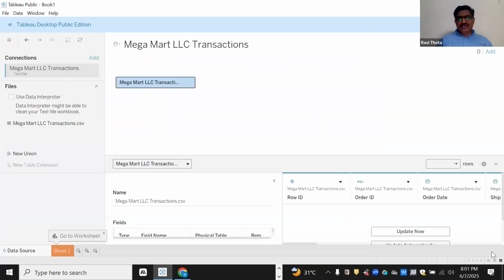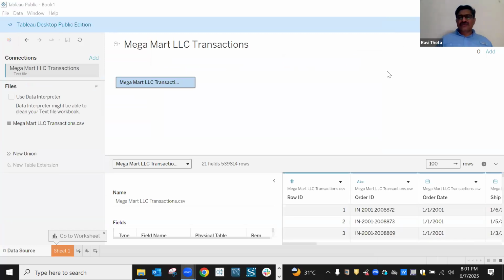Let us spend some time here, one or two minutes, to understand what exactly they are talking about. So this left pane is called the connectivity part. This is the left pane where you will see the connectivity, which file you have connected. See, we have connected Megamart LLC, right? And this is called the Canvas.